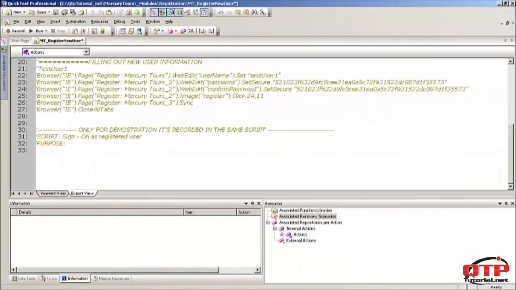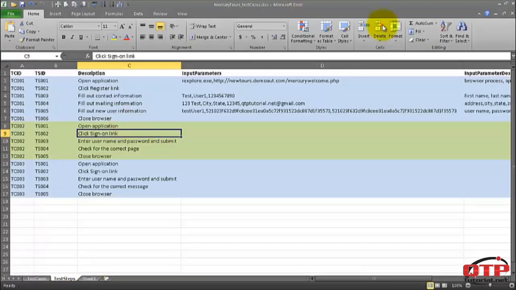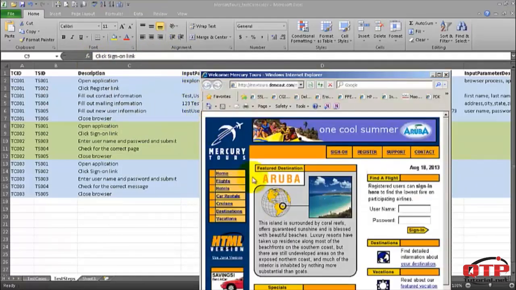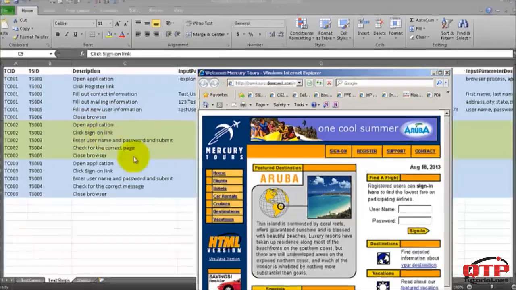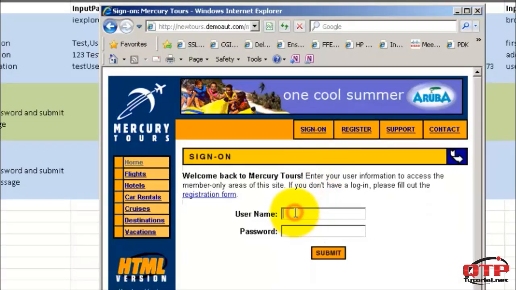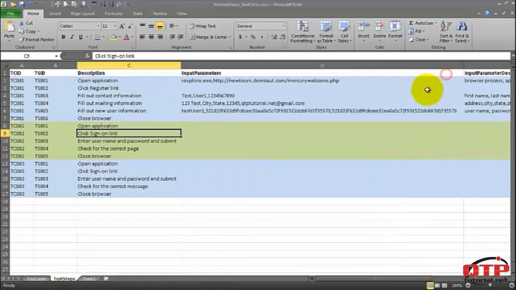So let me bring this up. We're going to bring up the application and just quickly see what we're going to do. So we opened up the application. We're going to click on the sign on link, which is here. And then we're going to need to enter username, password, and click the submit button, and then close the browser and make sure that we landed on the right page. Sounds good enough. Let's go ahead and do it.